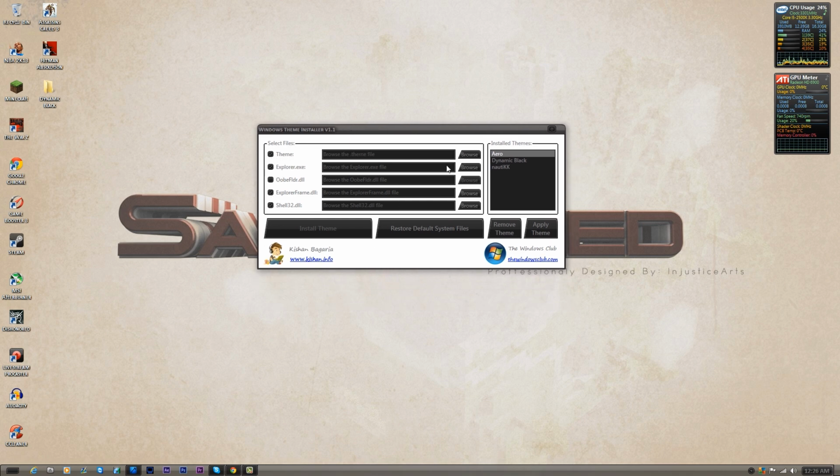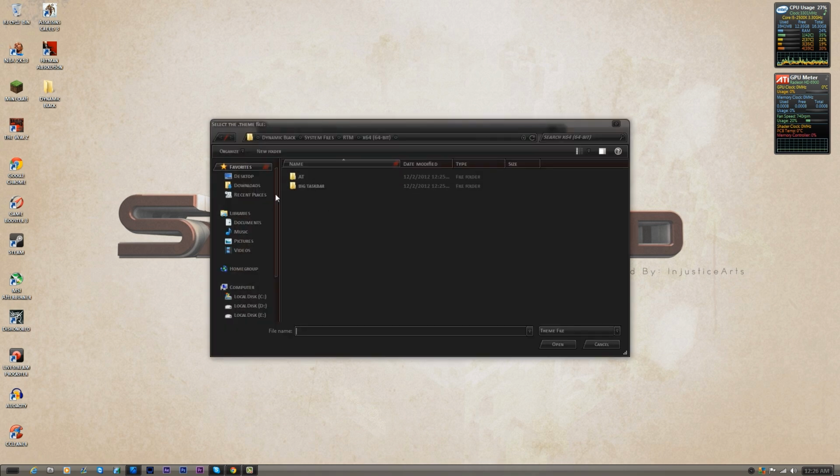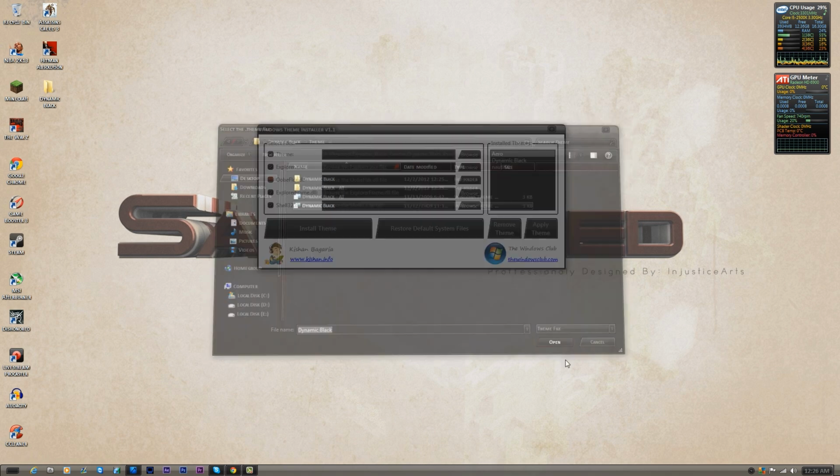You're going to make sure all that's checked, and then you're going to click Browse, and you're going to go to your desktop, and you're going to go into your Dynamic Black folder, and then you're going to go into Theme, and then you choose which one of these you want. If you want the same one I have, I just have regular Dynamic Black. I'm not sure what the AT is, but it's there for some reason. So just choose whichever one you want. For me, I'm going to use this one.